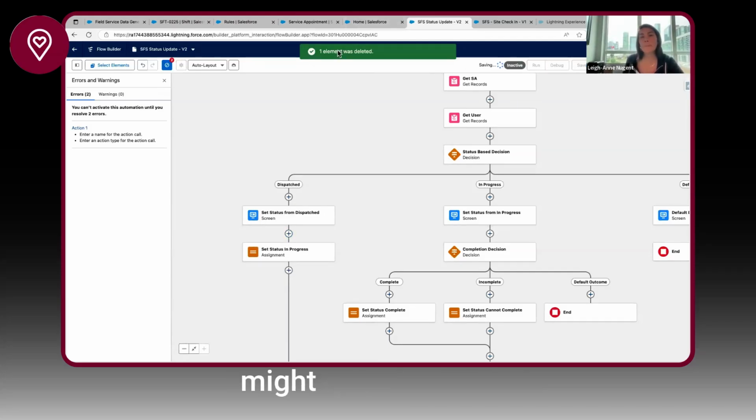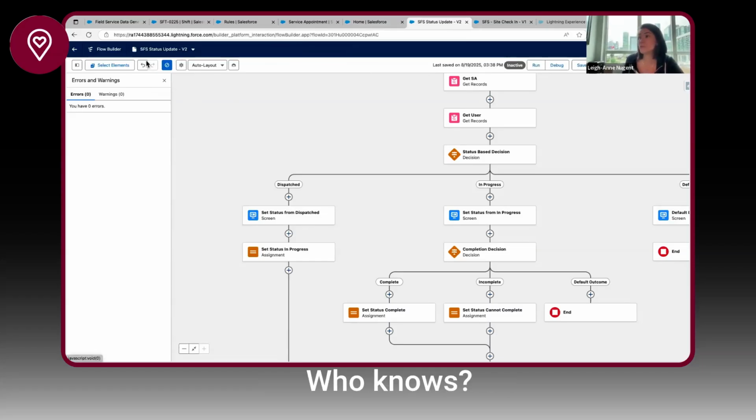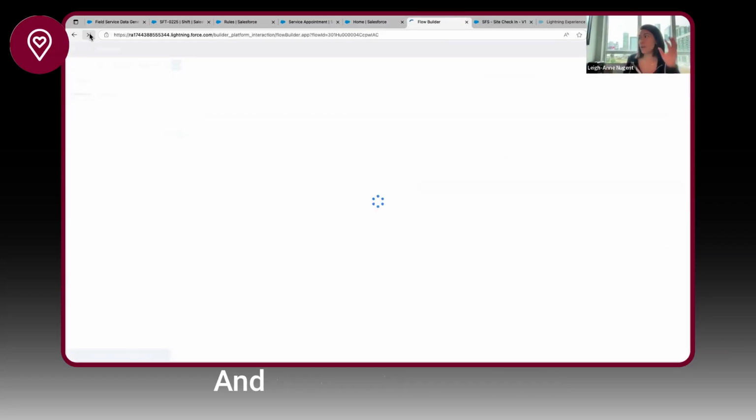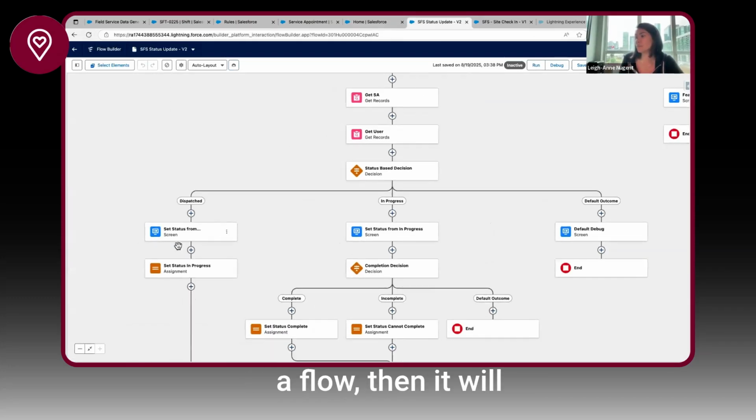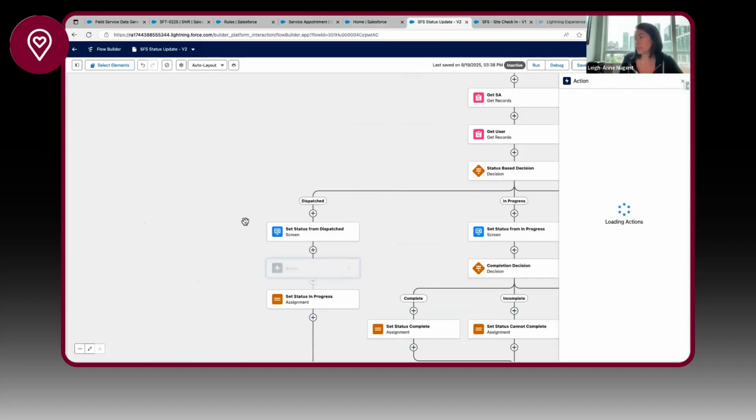Maybe, you know what might have happened? I might have activated it anyway. I don't know. Who knows? Sometimes you just kind of got to go with the flow. Okay. So now I can refresh. And then when you refresh it, then the action will show, or if you created a field while you were in the middle of building a flow, then it will show.